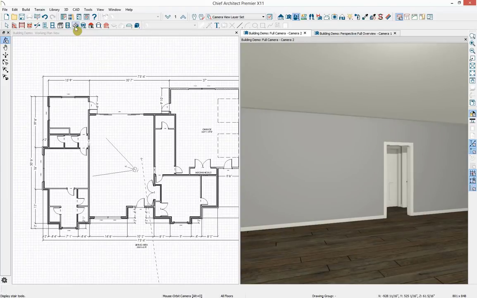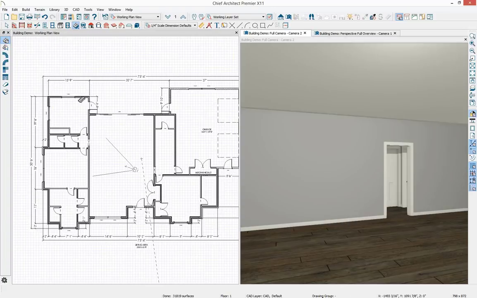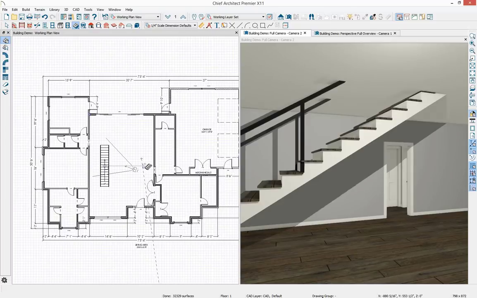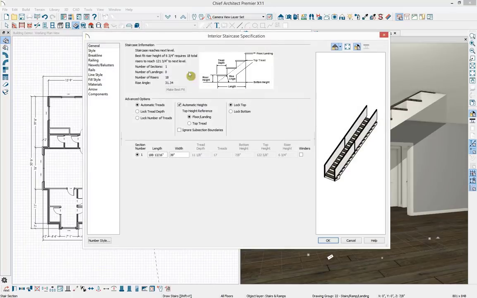So with our stair tools, we have a couple of different options. I'm going to get into my plan view, grab those stairs. I can just click and it will automatically place a staircase. And if we open this up, it'll tell me that the staircase reaches the next level. So it's going to calculate the distance between the floors, and it's going to create a staircase with the correct number of treads. So in this case we need 18 risers, which is the number that we have.